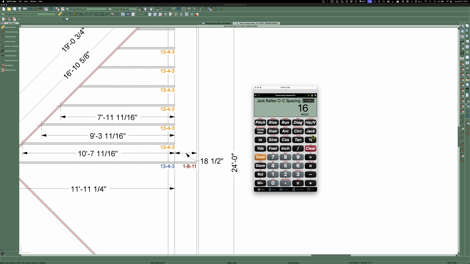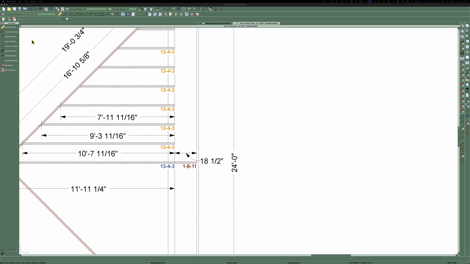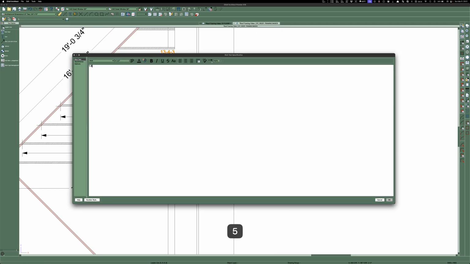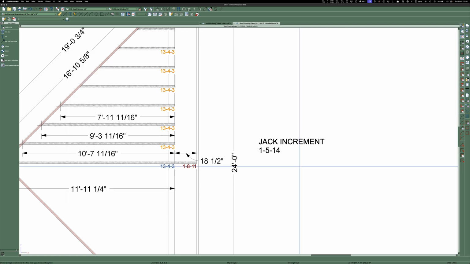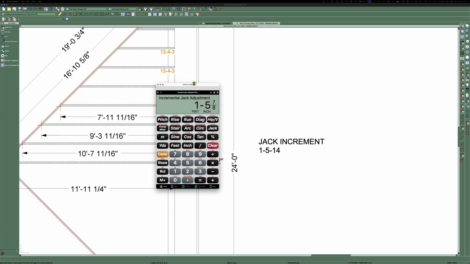Jacks. So we're going to hit jack again. Your increment is 1, 5, and 7/8. So let's write that down somewhere, because that's important to know. 1-5-14. And that is jack increment. Okay. So now we'll go back to this.